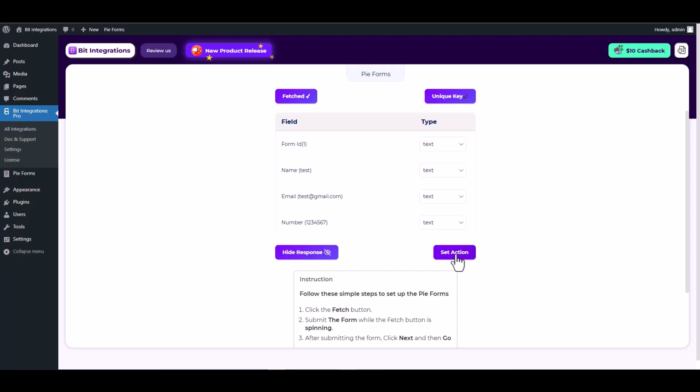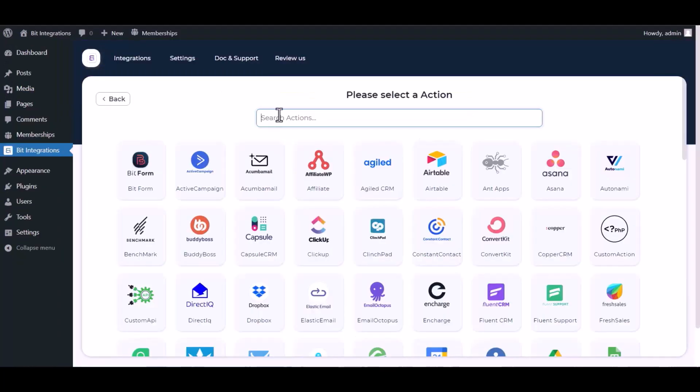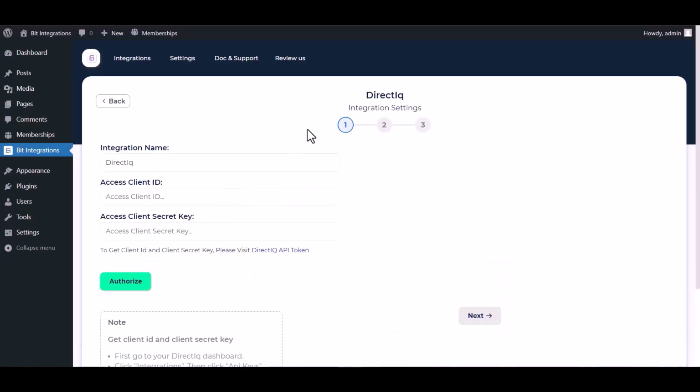Set action. Search and select actions. DirectIQ. Give here the client ID and client secret key.